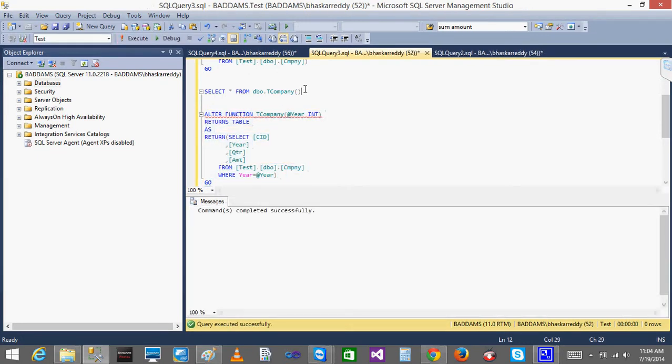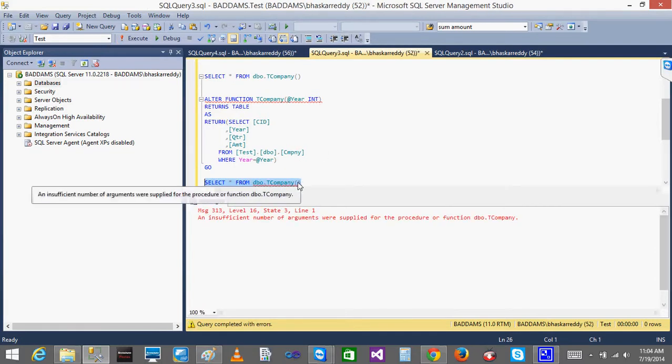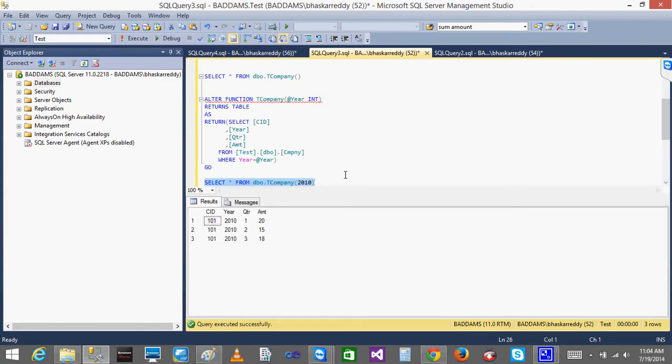Now when I execute the same function, it will not allow me to execute, because there is one parameter I am asking for. That function requires one parameter, so definitely I need to pass that parameter. I'll give 2010, and then I'll get the data for 2010 only. When I give 2011, I'll get the data for 2011.